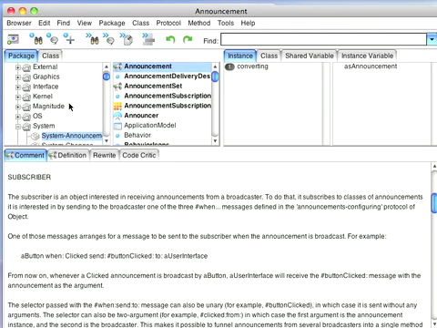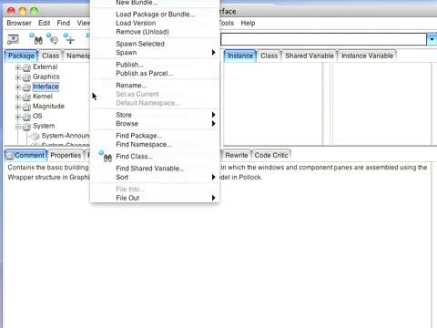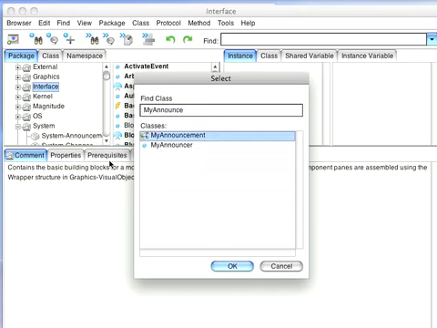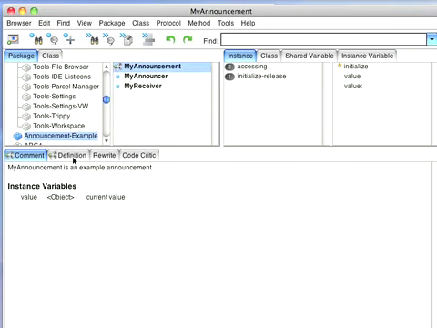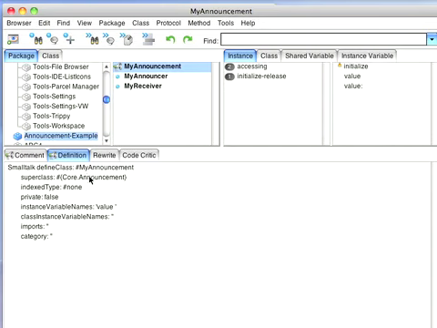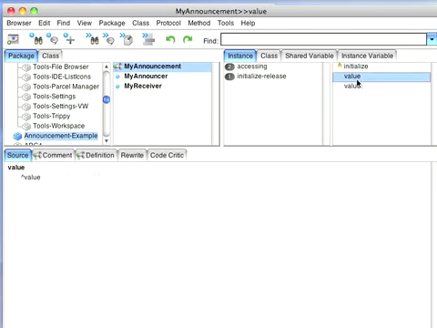I'm going to take a look at a very simple example. So I'm going to find class MyAnnouncement. What I've done here is I've created an announcement class. It's a subclass of Announcement. I've given it a value object, and that's just going to be a number. I'm going to initialize it to a value. So you can see here in value, I'm going to set the value from somewhere else.